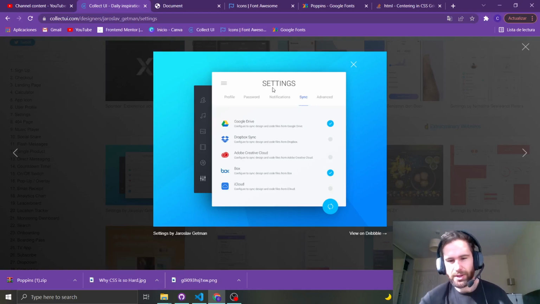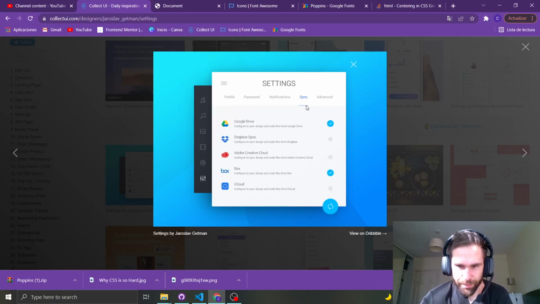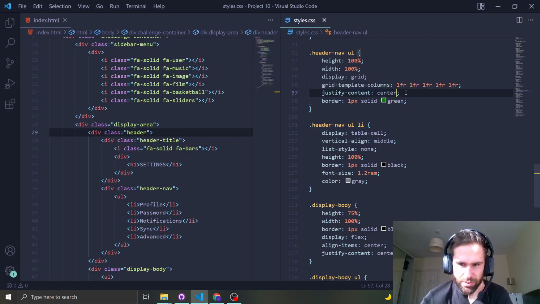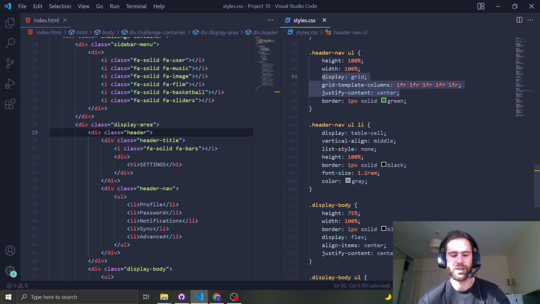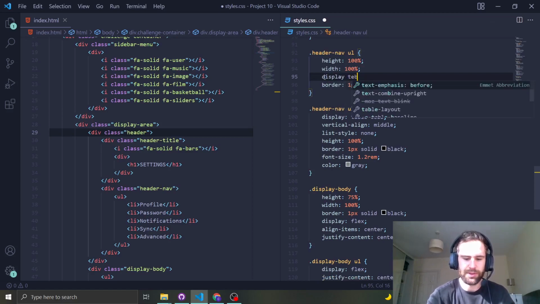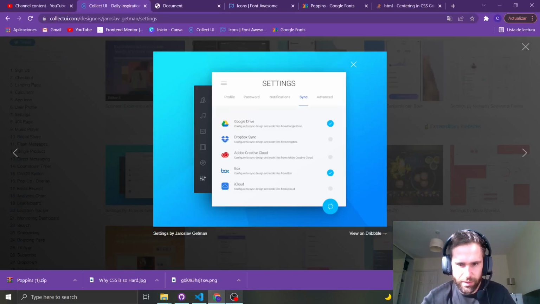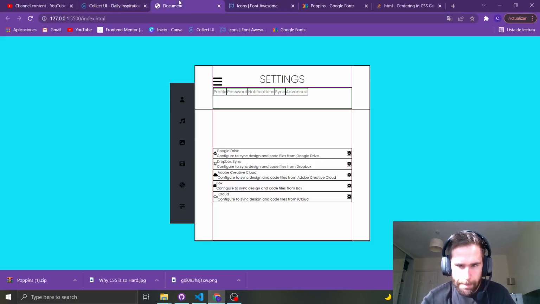Okay, but I still want to make it accessible using ULs and LIs, right? So the problem when we have... let's try display table. The problem with this, I think it's going to be similar to display grid. I've never used display table, first time, by the way. So we're just going to experiment and see what we get. Okay. Display table. Yeah.